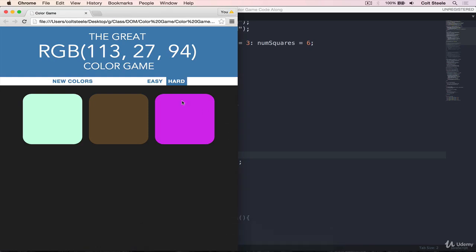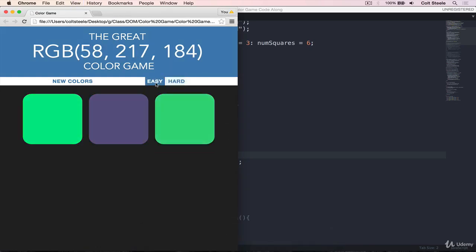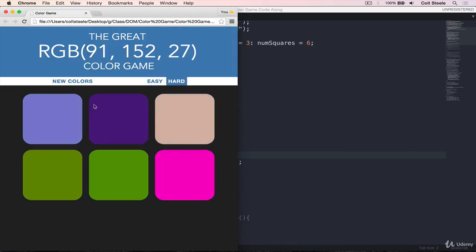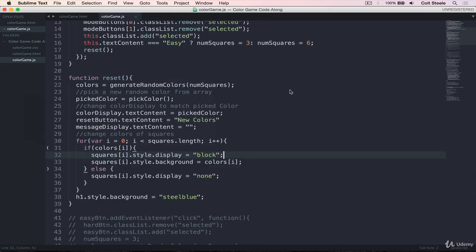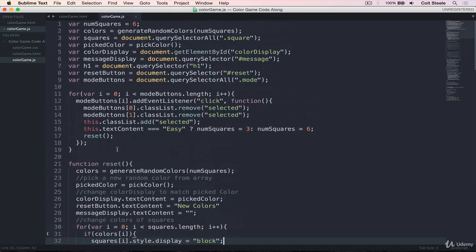So now if we refresh and I go to easy, we have 3, play a game, I click on hard, now we get 6 colors. Let's play a game. There we go. Click on easy, and we go back to 3. All right, so you can see we cleaned up a lot of code here. This used to be a lot longer. It was like 3 times long at least, and 2 different click listeners.